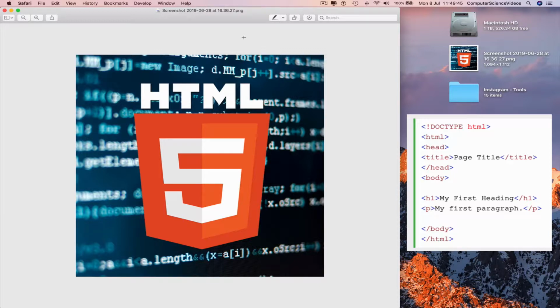The doctype HTML declaration defines this document as HTML5. The HTML tag element is the root element of an HTML page. The head element contains meta information about the document, and the title element tag specifies a title for the document. The body tag element contains the visible page content. The H1 tag element defines a large heading, and the P tag element defines a paragraph.